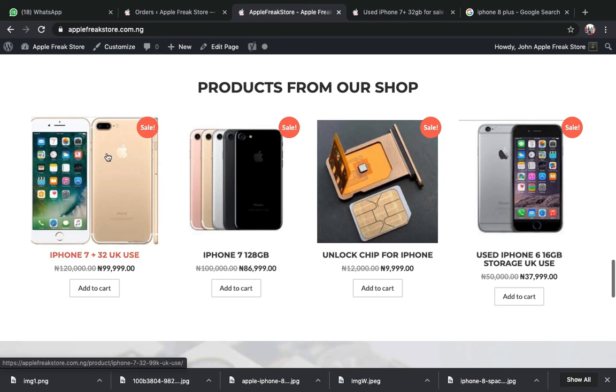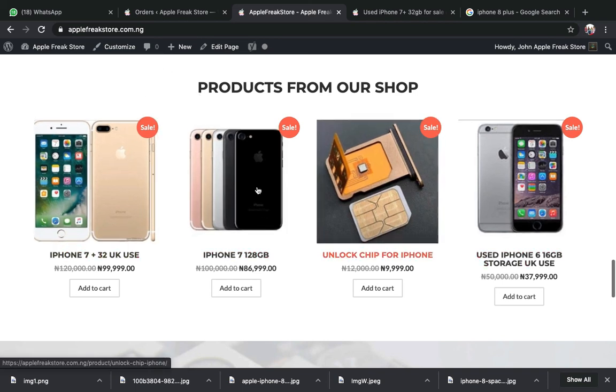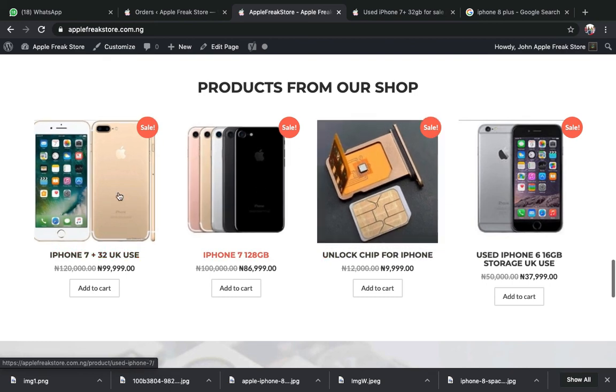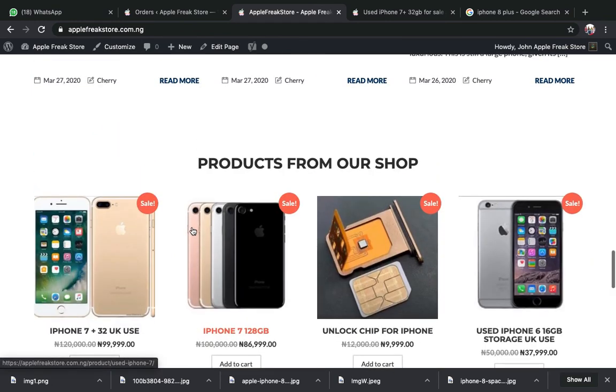Whenever you're done working on the back end, maybe adding a new product or checking your orders, you can always click on log out.